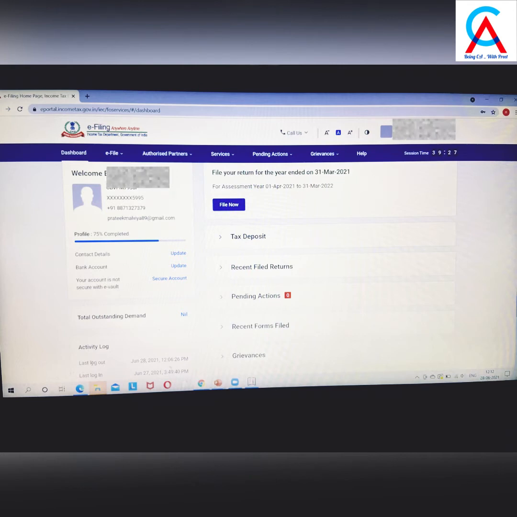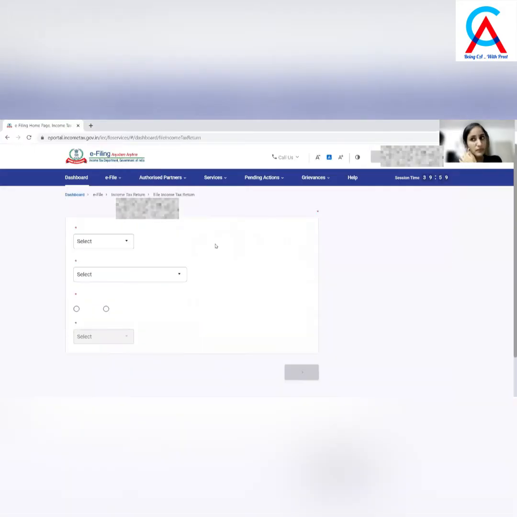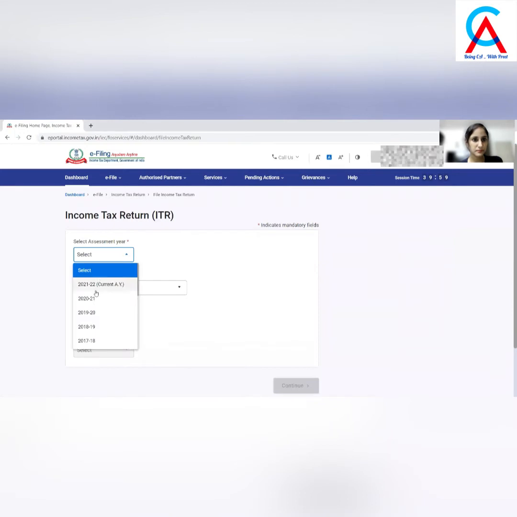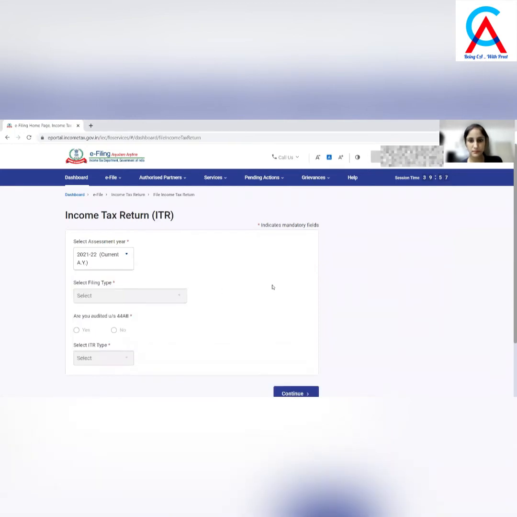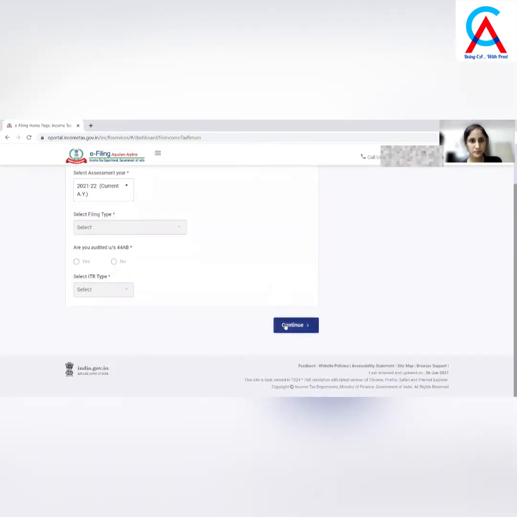For filing your income tax return, we have to click on File Now. Once you click on the File Now tab, this screen will pop up. In this case, it is AY 2021-22. Then you need to continue further.